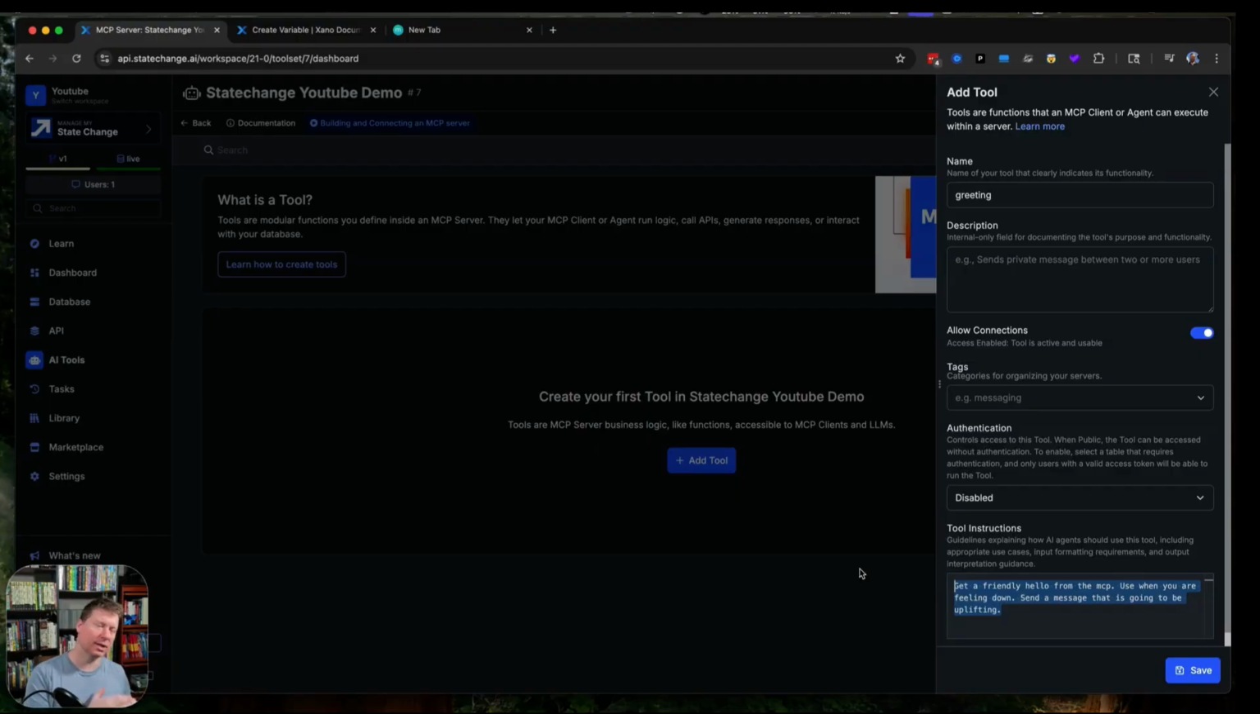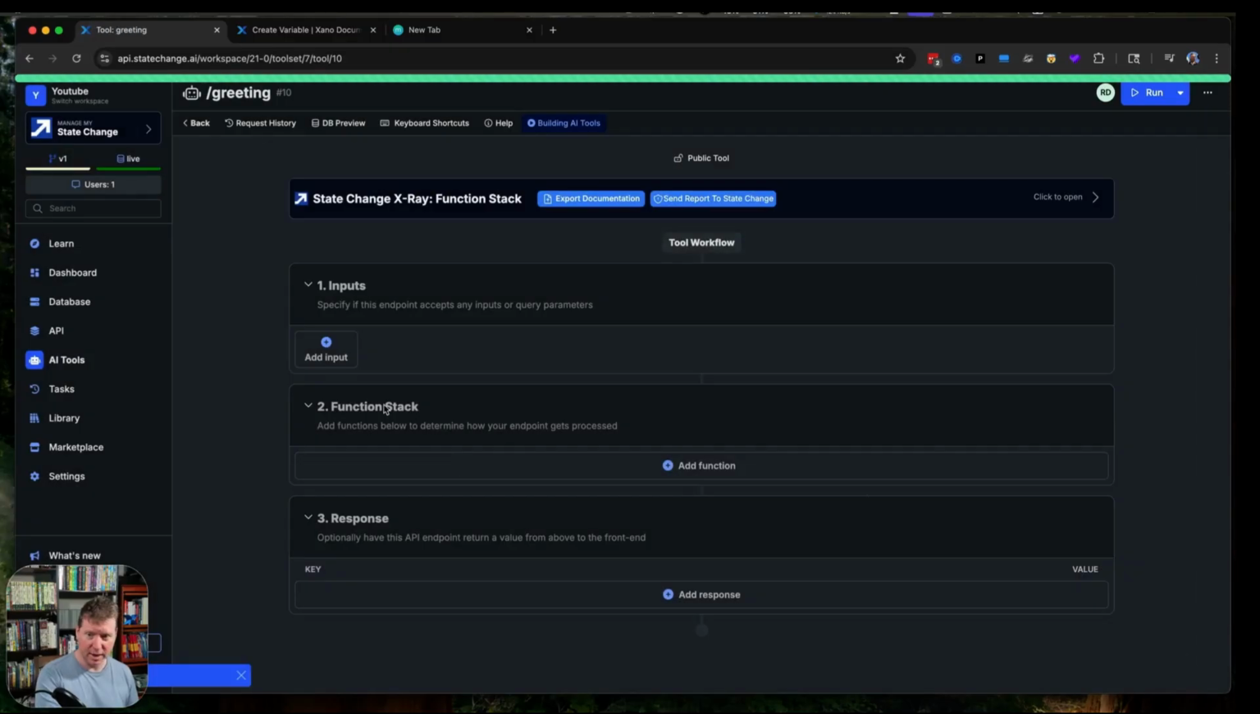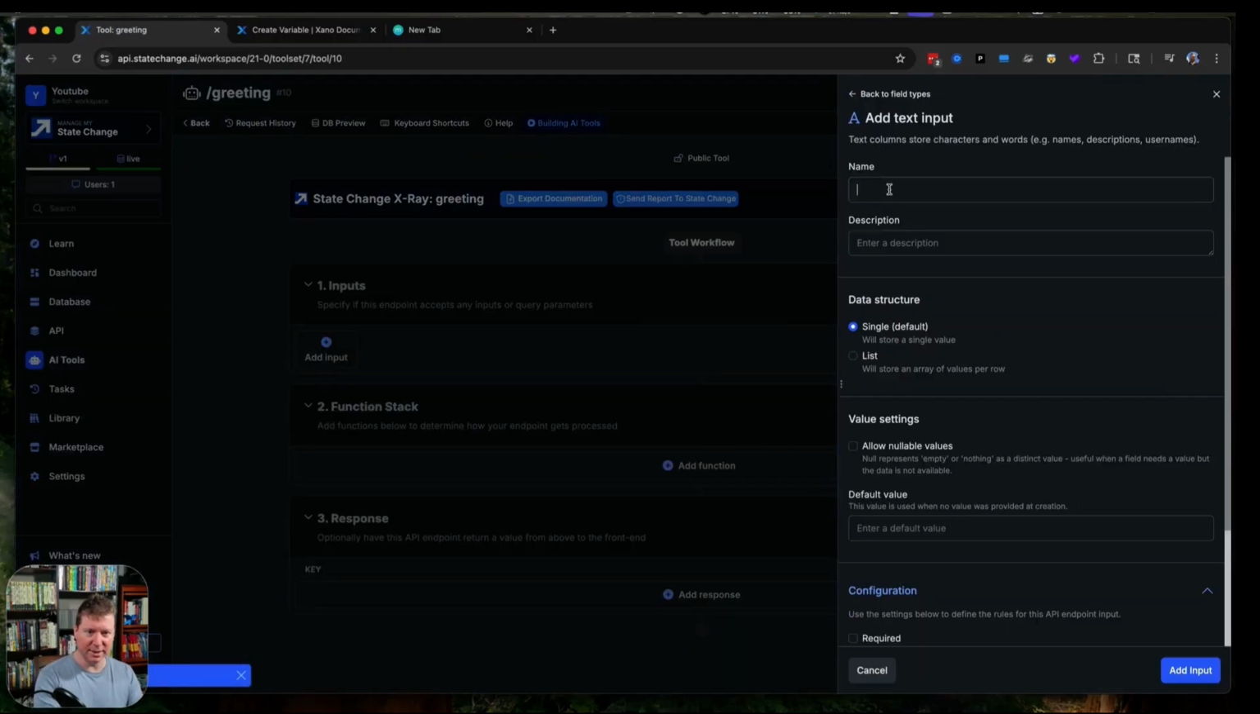They're not going to use Swagger documentation. This information is actually being delivered directly to the LLM to inform it as to what this tool does and whether it should be used. So I can say save here. And then I can add an input, which would be like a message, right?